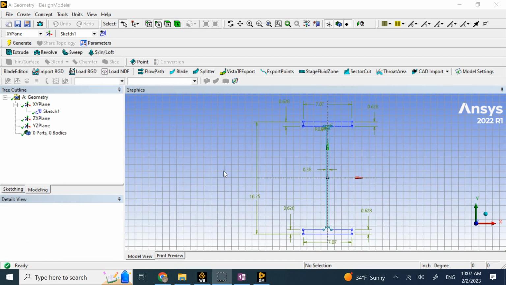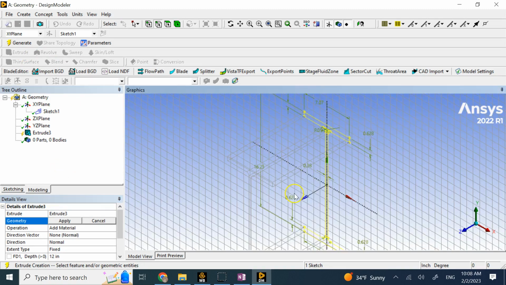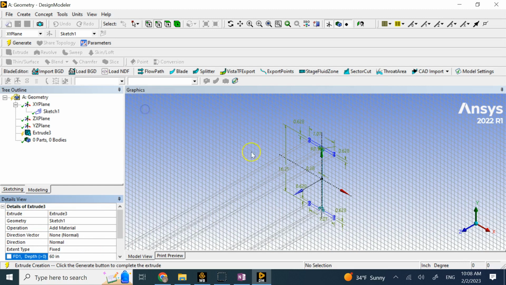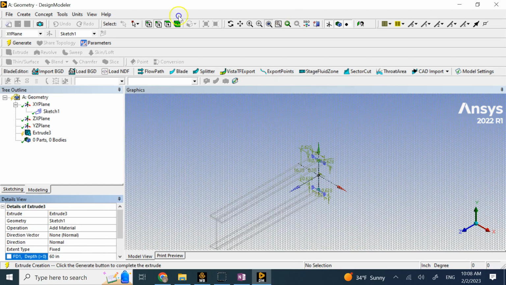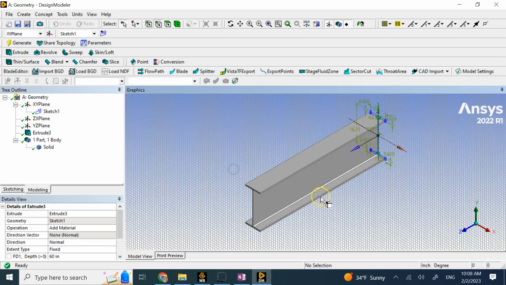I can make it 2D objects or 3D objects, right? If I want, I can go to extrude and then extrude the whole sketch, right? So if I go to 3D, you see, now I can extrude it for as much as I want, let's say 50 inches, 60 inches or so, right? And once I say generate, it is going to generate the I-beam for me, right? And you can see it under here.